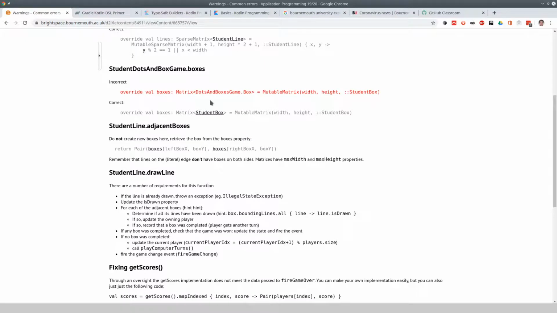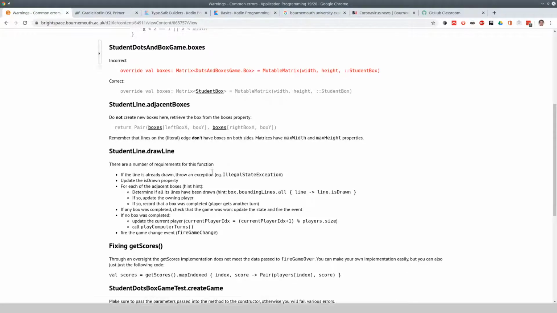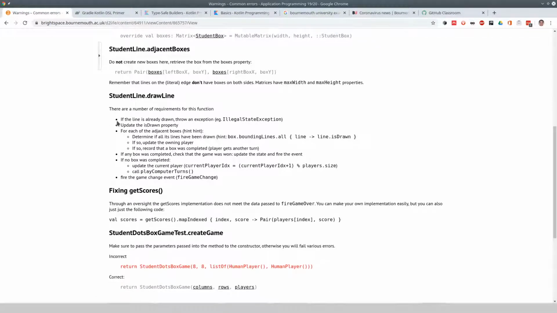The same for boxes. You want to return student box. Technically it's not required, but it makes your life so much easier. Again, don't create new boxes. Just look them up when you do the adjacent boxes. Obviously you need to have also the vertical ones. In drawline you need to do all these things.